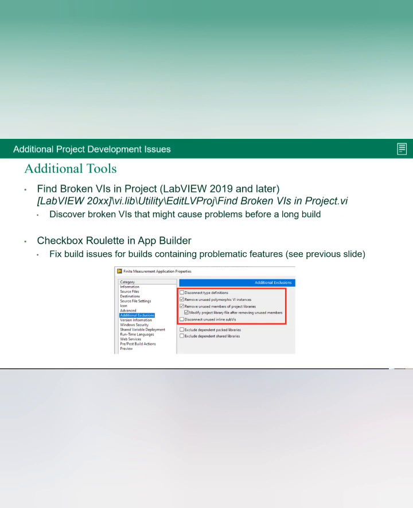for time. You know, get the bug report filed to NI at some point, including the project that causes the issue. But if you need a build today, then play with those checkboxes, play checkbox roulette, see if you can get a winning spin and get your build to work.